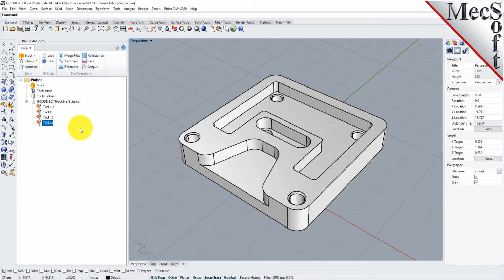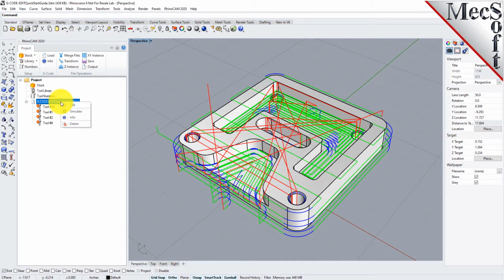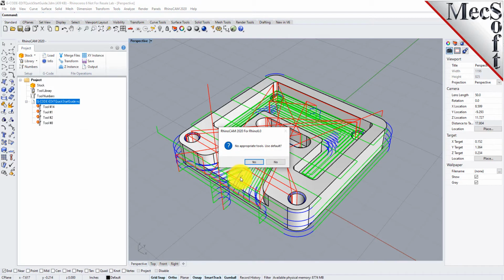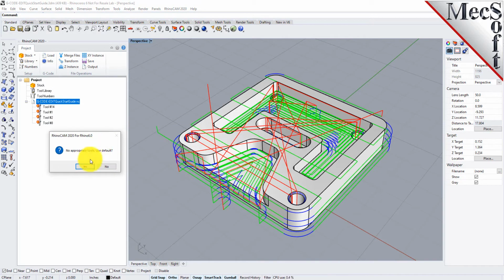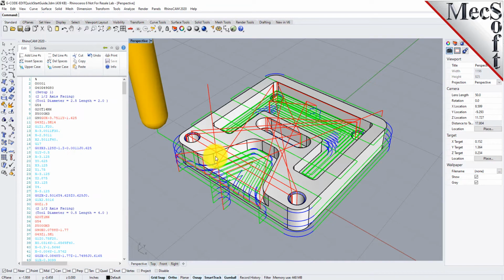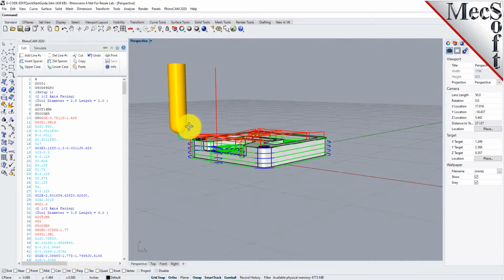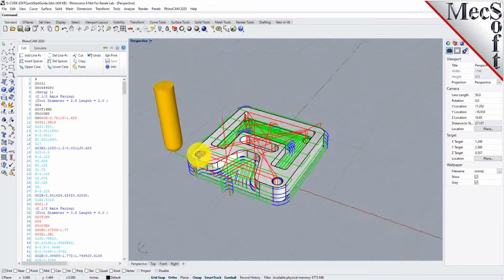So let's go ahead and do some quick edits to the G-Code file. You just right-click on the file and pick Edit. You see this message, no appropriate tools, use the default tool. That's because we don't have a tool library loaded, but that's no problem. We'll pick Yes, and it just puts a default tool at the start of the G-Code tool motions.